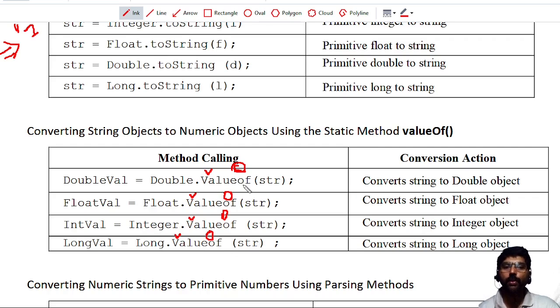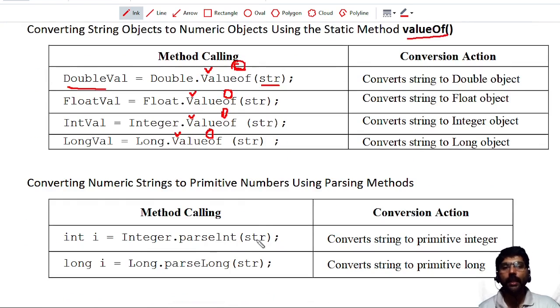What will this method do? It will convert a string number into an object, a numeric object. That is done by the valueOf method. Convert string to double object. Convert string to integer object. Like that. Okay. The next method is converting numeric string to primitive numbers using parsing methods.